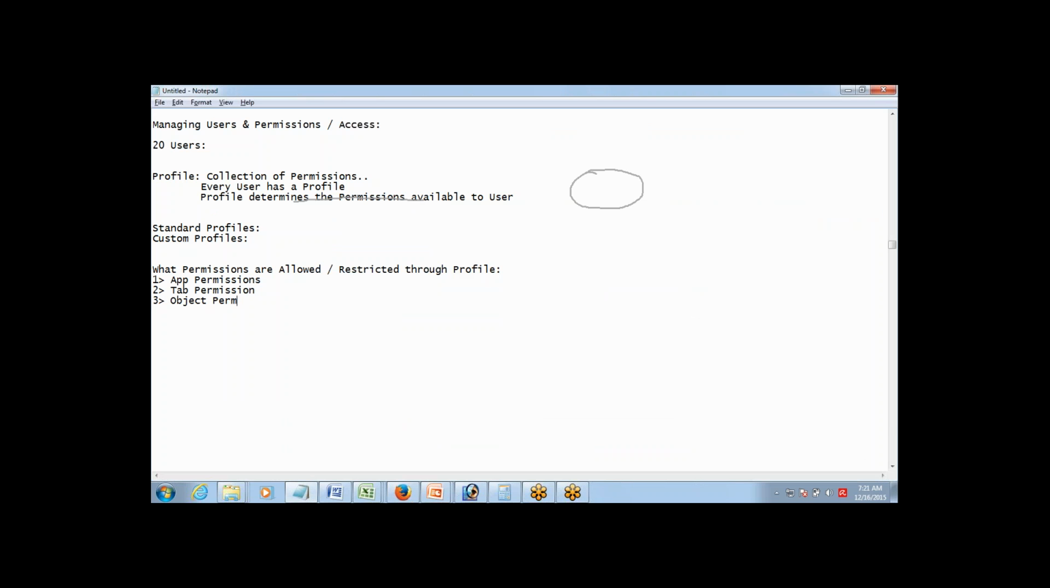Object permissions can be controlled on the profile: which objects the user will have access to. In an object, you have the option of giving read, create, edit, and delete access. So whether a user will have access to see data, or create records, or edit records, or delete records in a certain object, right?